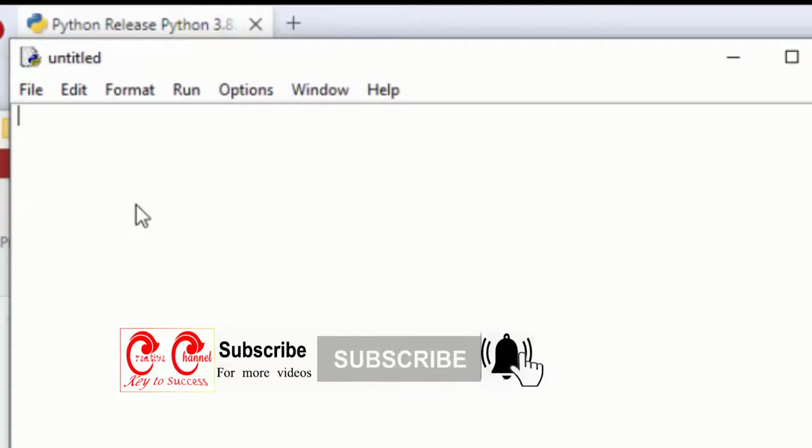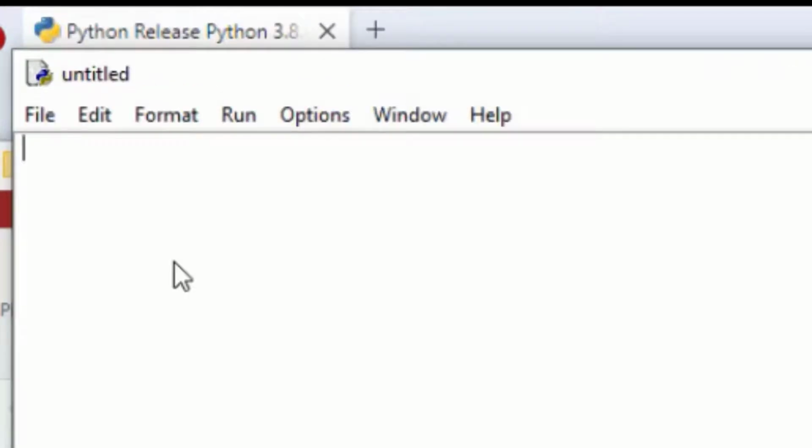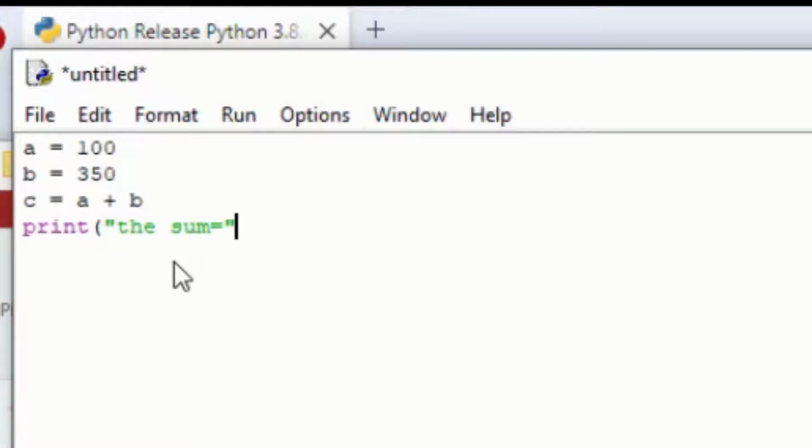Let's see our first program and try to execute it. So let's see a simple program to add two numbers. A = 100, B = 350. So we are assigning two values, 100 and 350, to the variables A and B. And in the variable C, we are adding A plus B. And in the next statement, we are printing the value of C. Print, the sum is equal to, written in double quotes, will get printed as it is, and in the place where the variable C is, the value of C gets displayed.